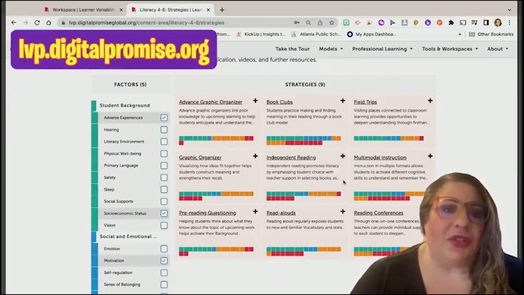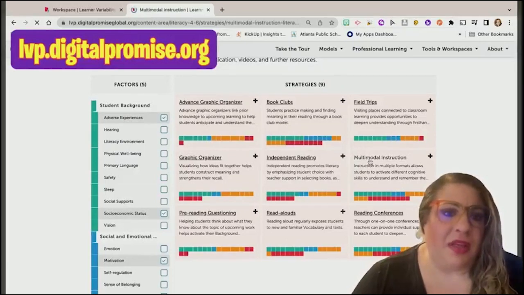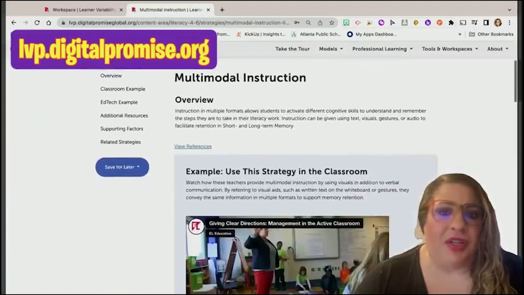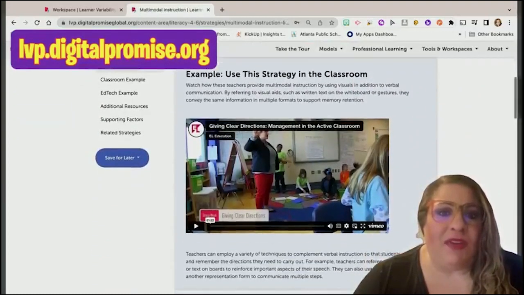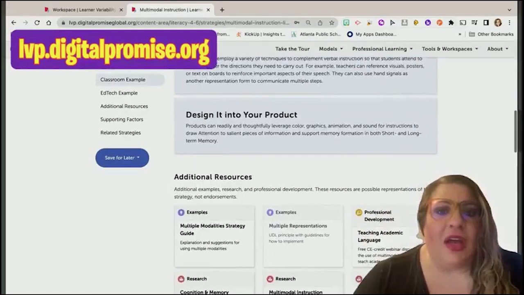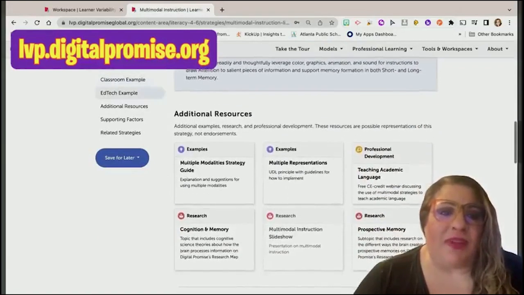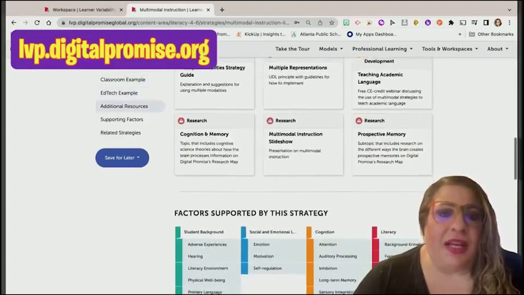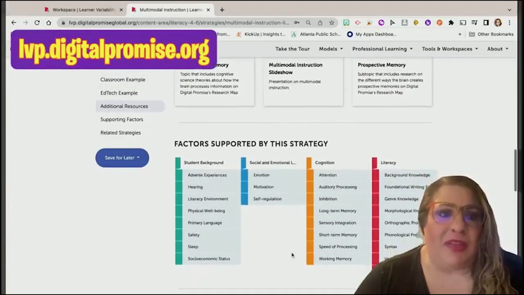Let's say I want to take a closer look at multimodal instruction. When I click on multimodal instruction, it takes me to the strategy overview page. It'll give me an example video of the strategy being used. It'll also give me additional examples, professional development, and research to back up the strategy. It also tells me what other factors are supported by this strategy.